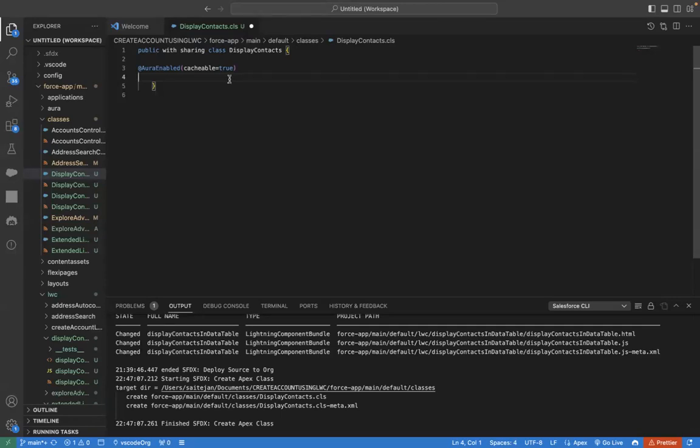Here we'll just have a single component, but in a real world scenario you'll have multiple components in your org. For example, just consider you have some 30 to 35 components in your org. There might be scenarios where 15 of your components are calling the same method again and again. Whenever each Lightning Web Component is calling this particular method on the server side, it should not always hit the server.